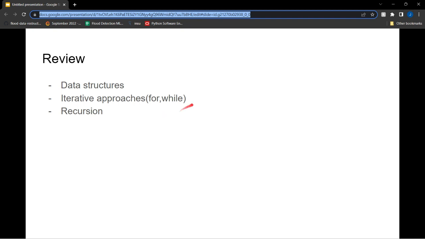Yeah. So when I say iterative approaches, let's say you want to print a string reversed. When I say reversed, I mean let's say your string is A, B, C, D. Then I want the answer to be D, C, B, A. Similarly, if the string is hi, H, I, then the answer would be I, H.